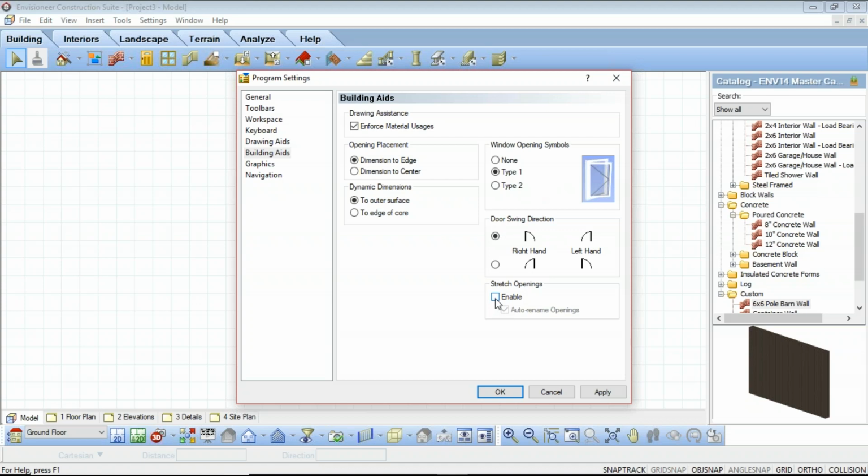The stretch openings feature allows you, if you have that selected while in a 3D view, to select a window or a door, and you can actually stretch it to meet a new size. And then with the auto name feature selected, it will automatically rename the opening based on the size that you've stretched it to.